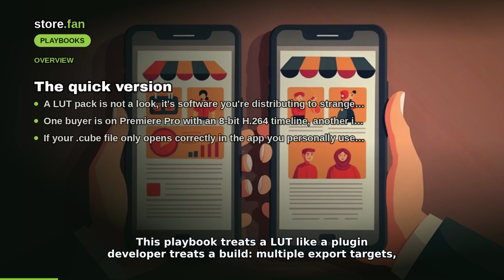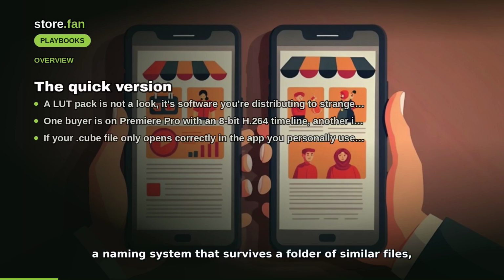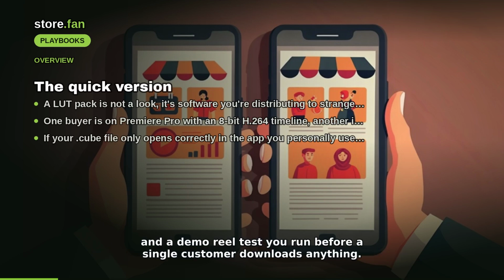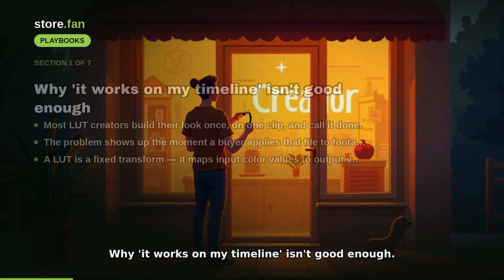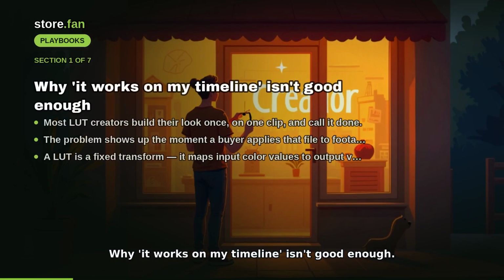This playbook treats a LUT like a plugin developer treats a build. Multiple export targets, a naming system that survives a folder of similar files, and a demo reel test you run before a single customer downloads anything. Why "it works on my timeline" isn't good enough.